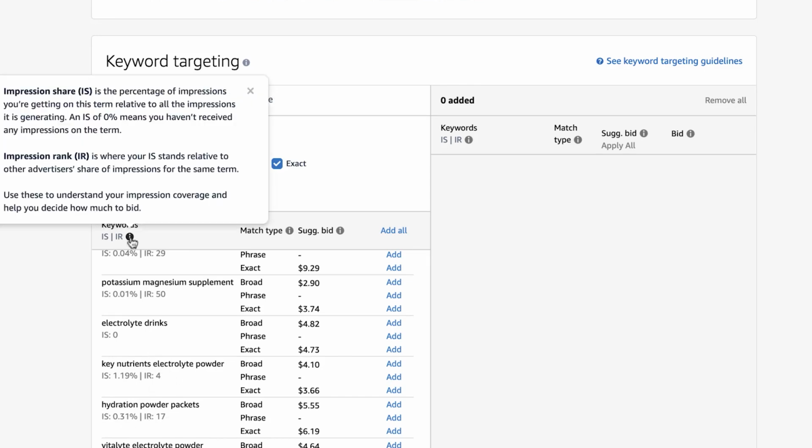So pretty reasonable. Now what about impression rank? This is where my impression share stands relative to other advertisers' share of impressions for the same term. So it's almost like a ratio. It's how your impression share compares versus other people's impression share.